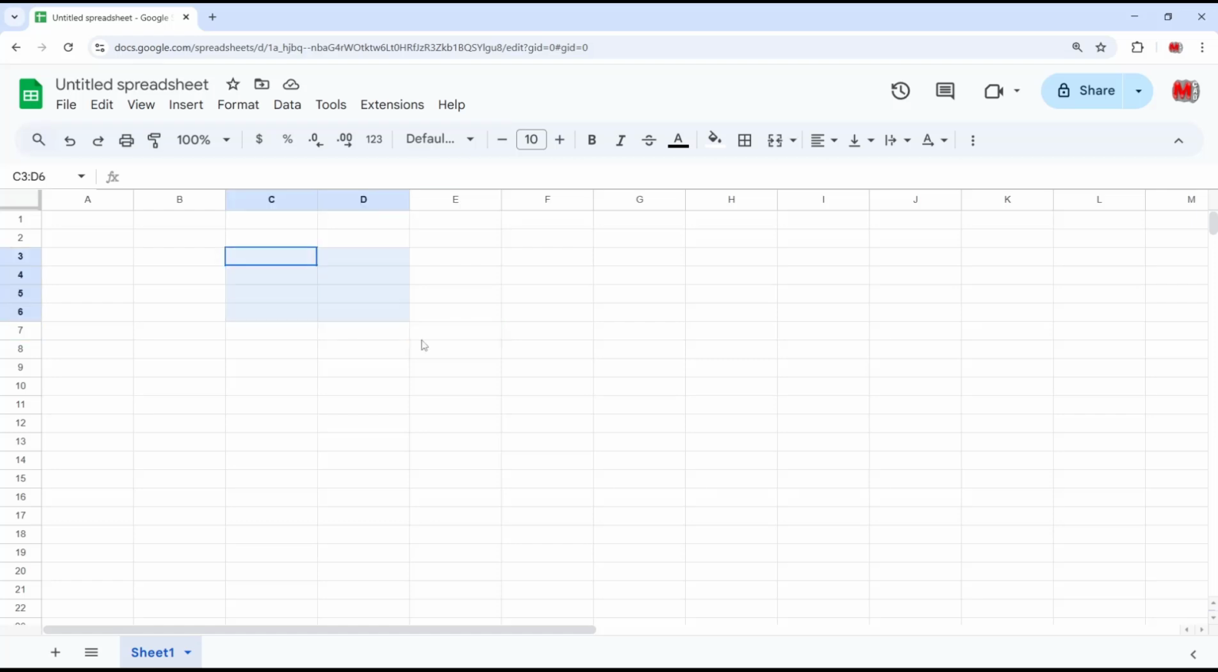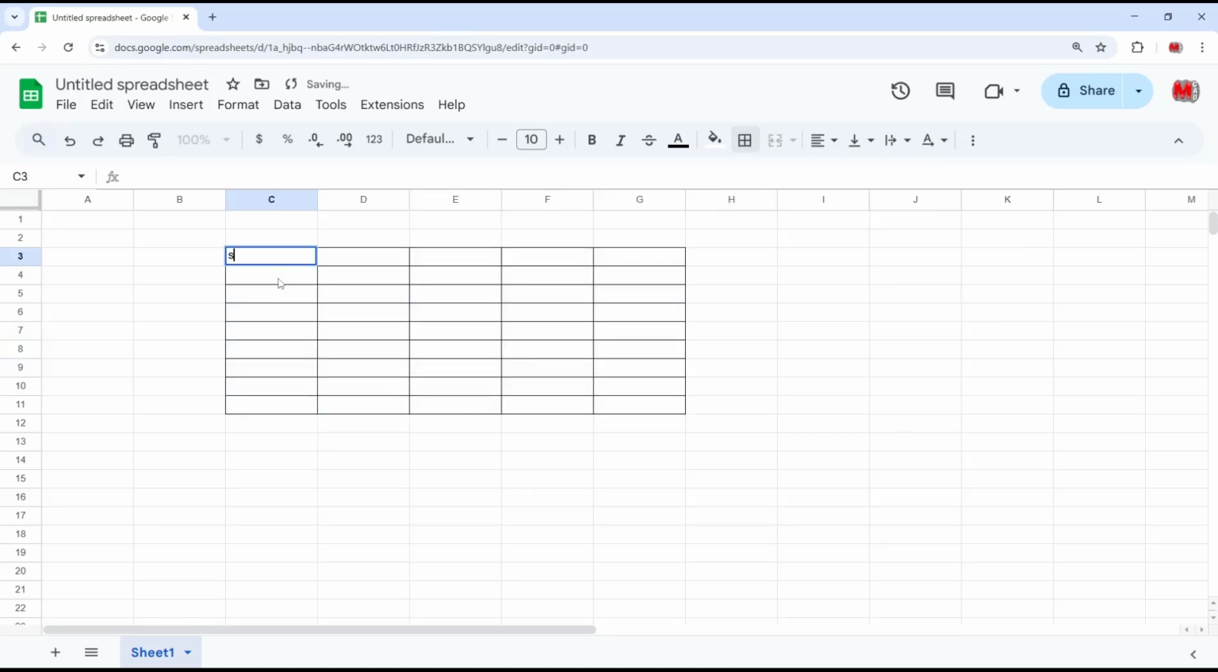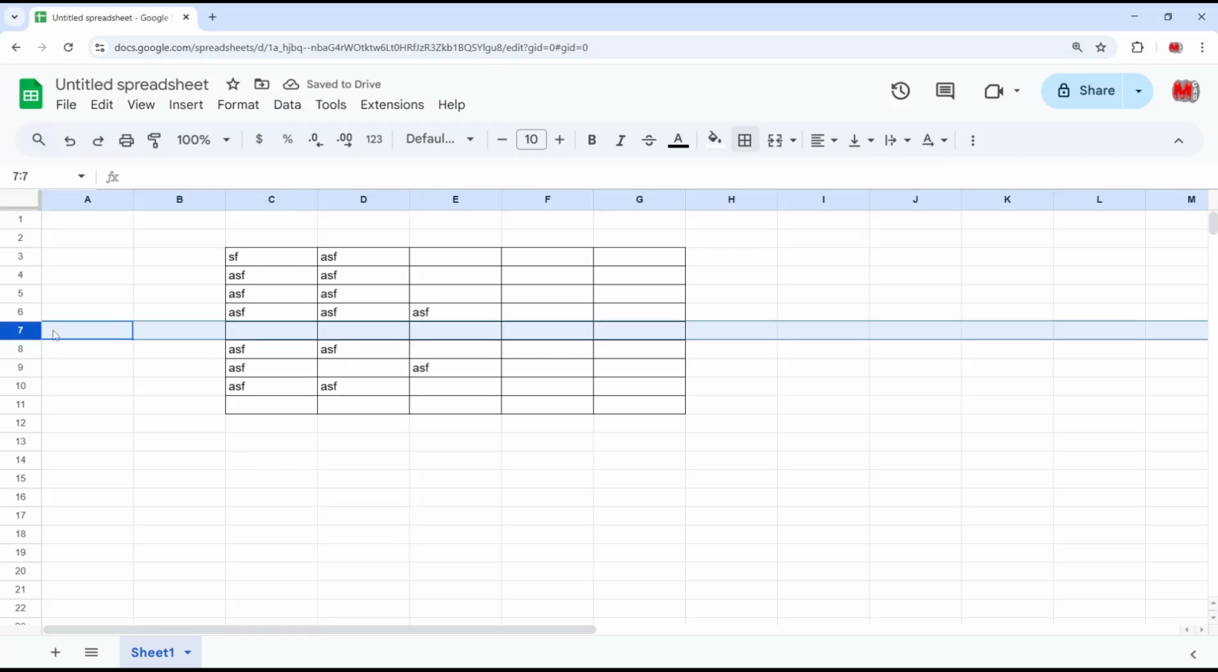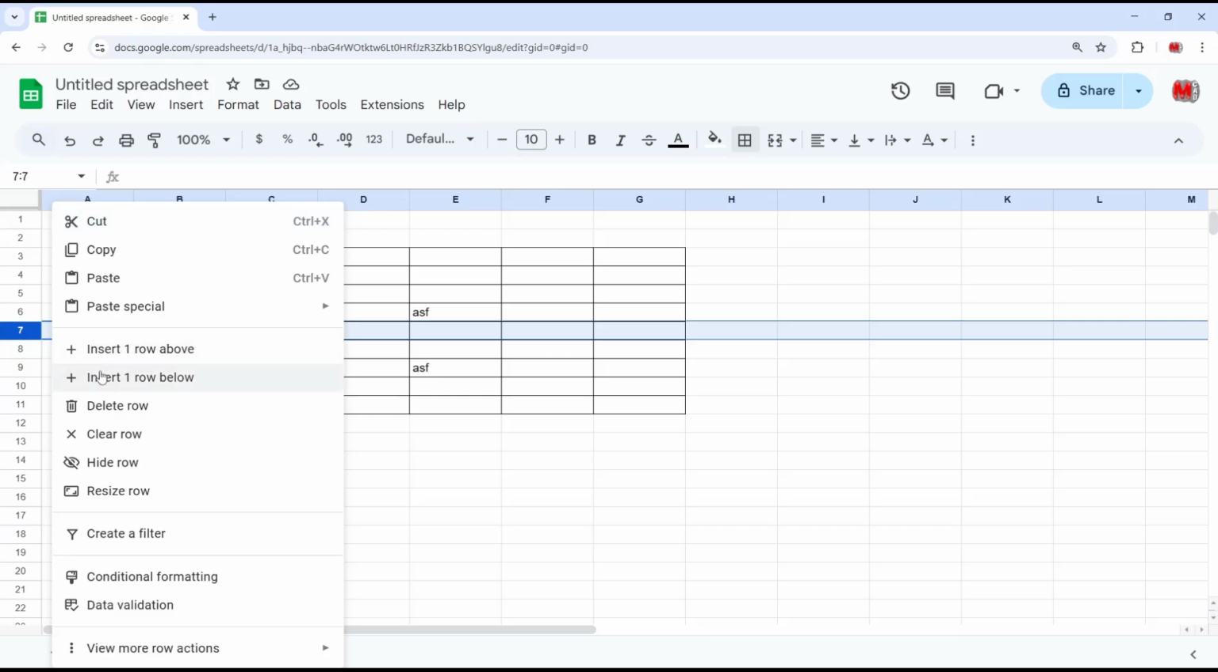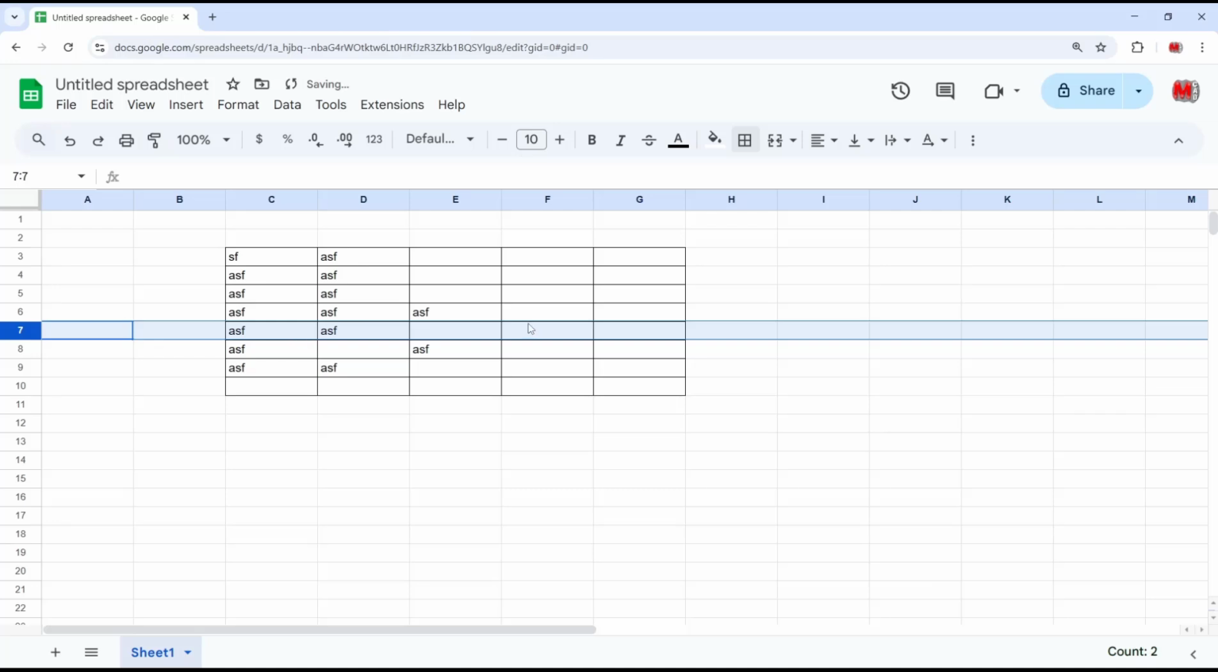So for example, I will create a border and then you can type in these columns and rows like this. Now, if you want to delete this empty row number 7, you can select the row, right click, and then choose delete rows. So that deletes the row.